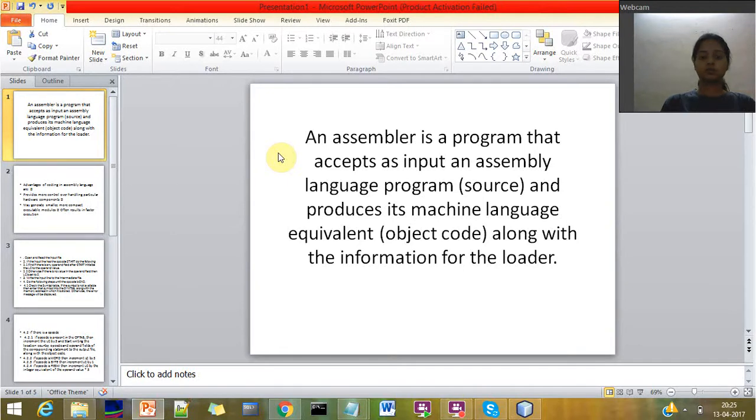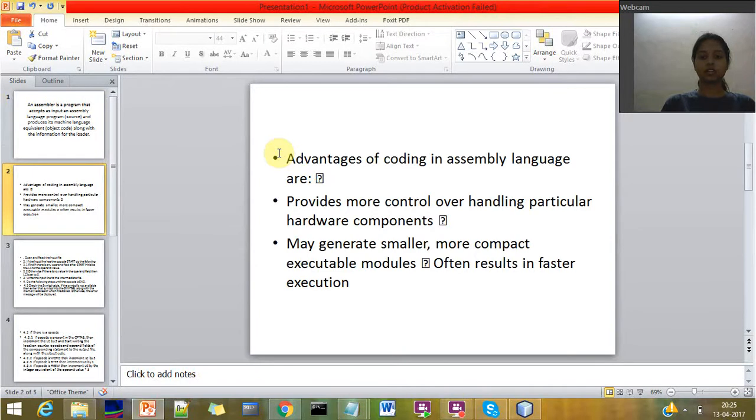Then the advantages are it provides more control over handling particular hardware components. It may generate smaller, more compact executable modules.